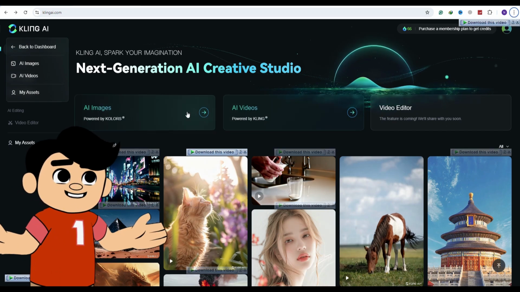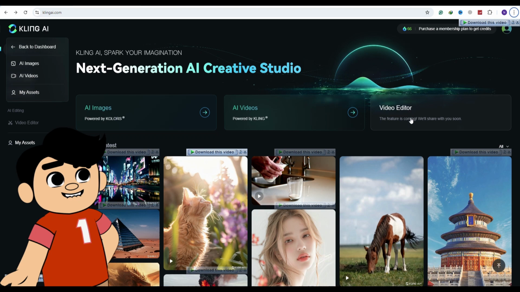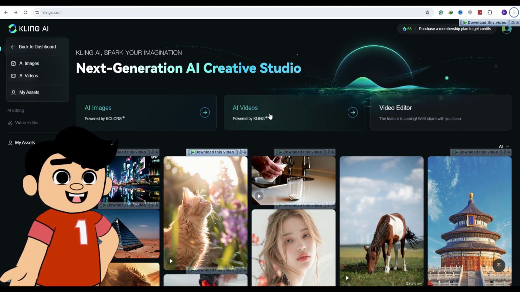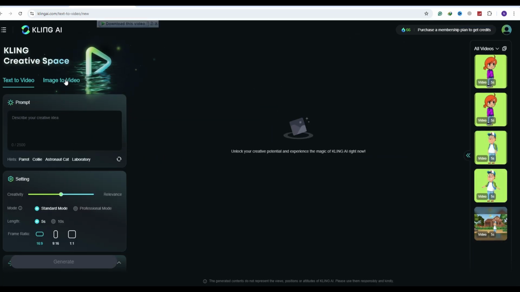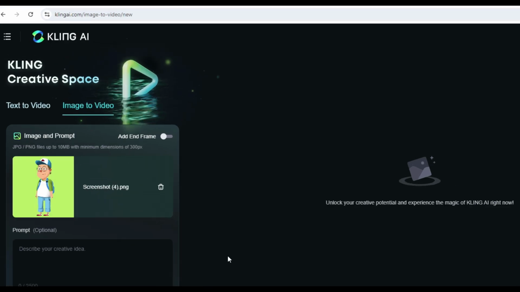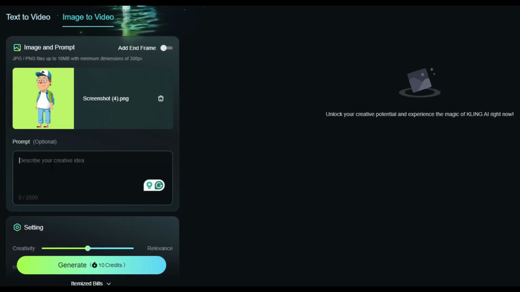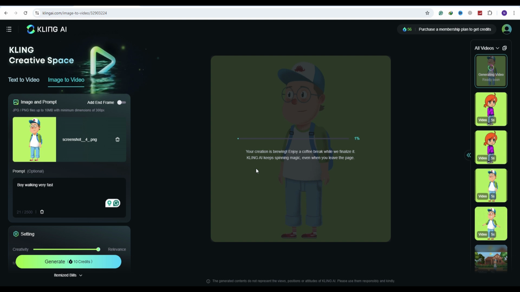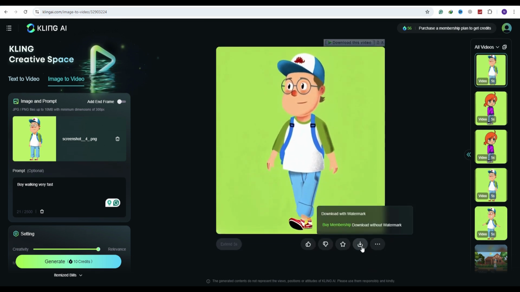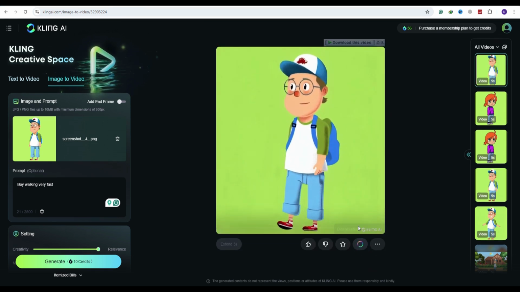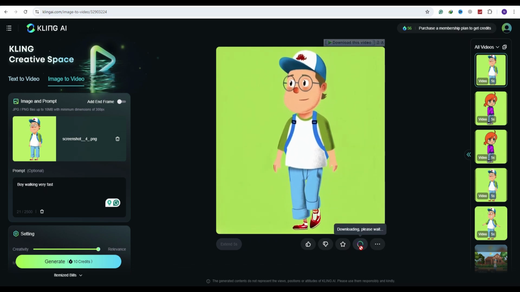Here we can see 3 options: AI image, AI video, and video editor. We need AI video, so click on AI video. Select the image to video option. Upload the image and write the prompt, "boy walking very fast." Then click generate and wait for the video to be generated. After generating the video, download it. After this, repeat the same process for the second character.